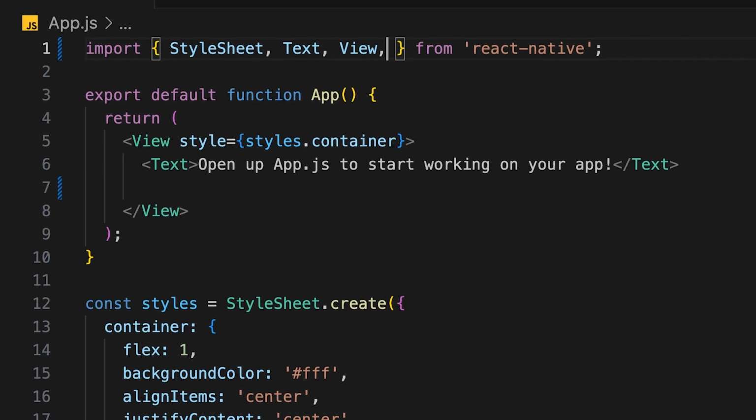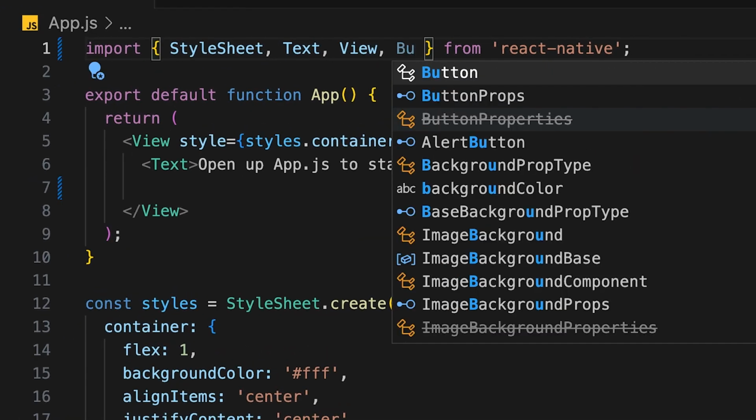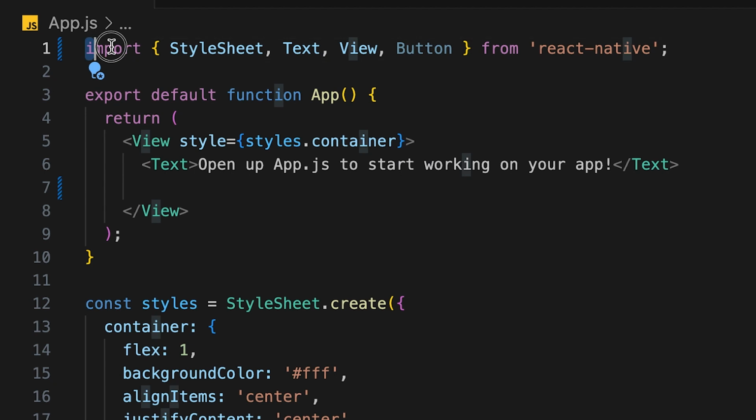To add a button, you need to import it first. Create the button with a title. Press me.